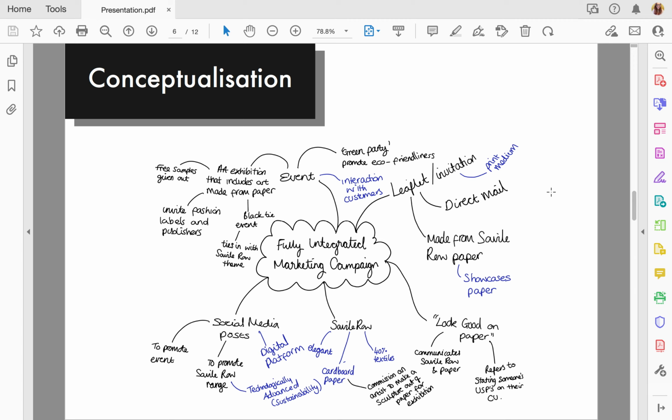And then I just did some notes on Savile Row because they're an elegant brand. It's cardboard paper and uses 40% textiles. This gave me the idea of commissioning an artist to make a sculpture out of Savile Row paper for the exhibition. That way it showcases the paper and the multi-functional use.